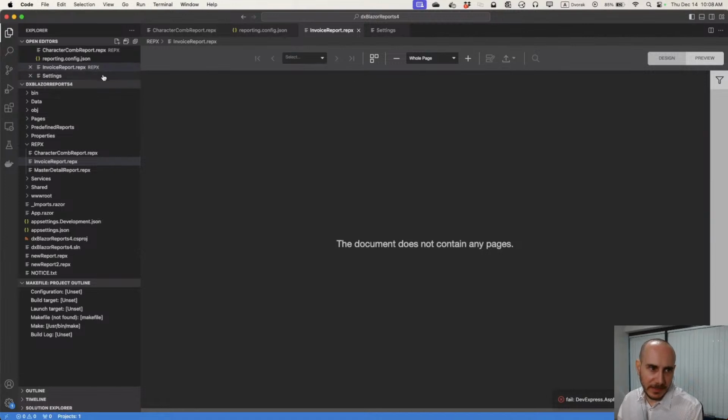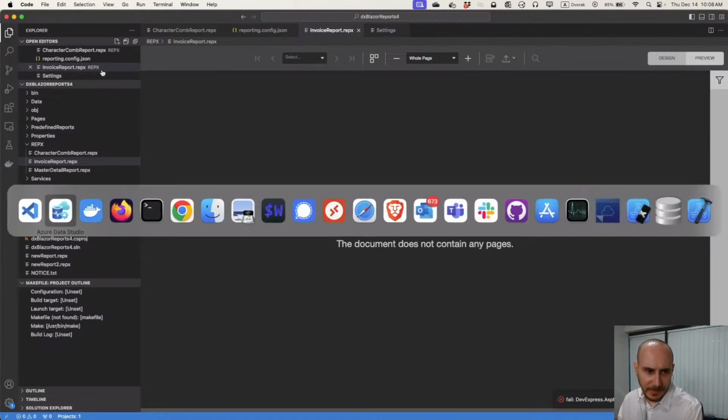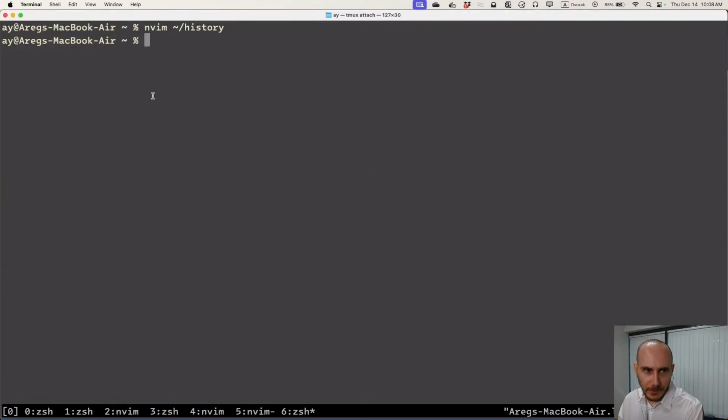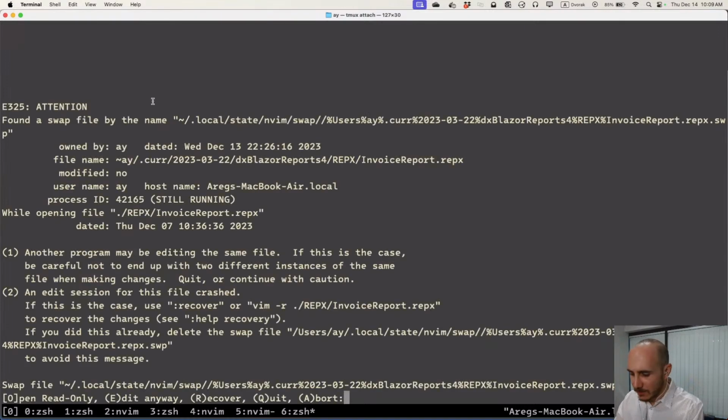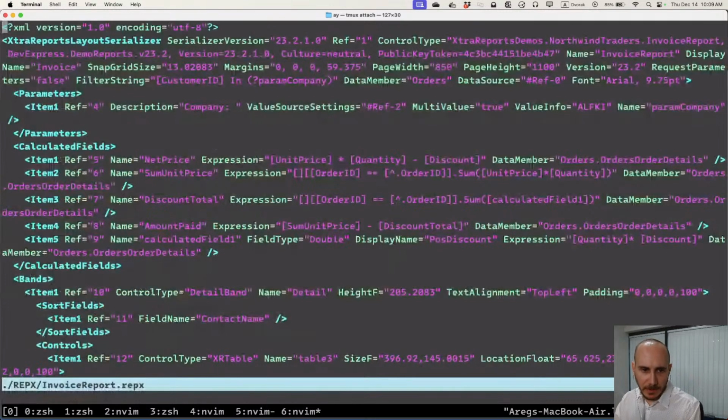So in just a regular text editor, if I were to open this, I think it was called DX Blazor reporting, so I have to actually navigate to the right place. DX Blazor reporting or reports for, and if I go into this particular report layout, it's called the invoice report, and brace yourselves, it's ugly, I know, but it's just a long, big XML file.